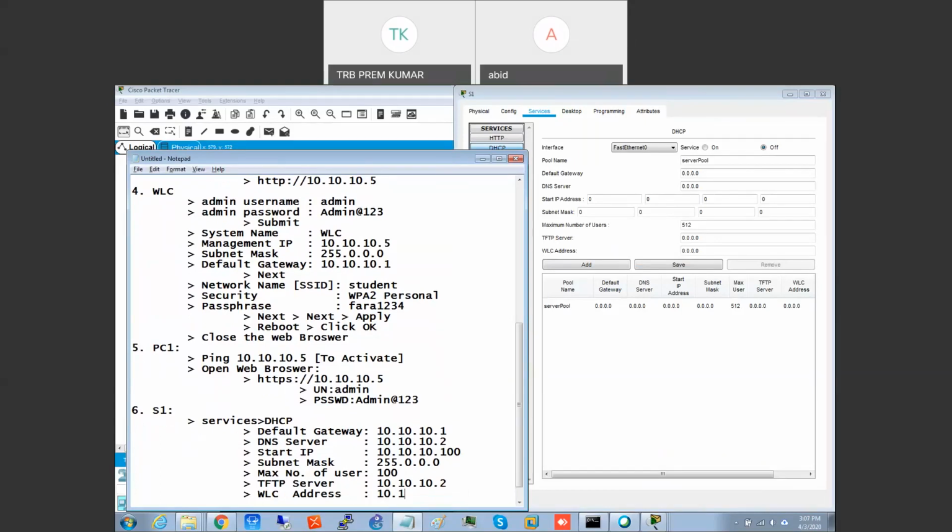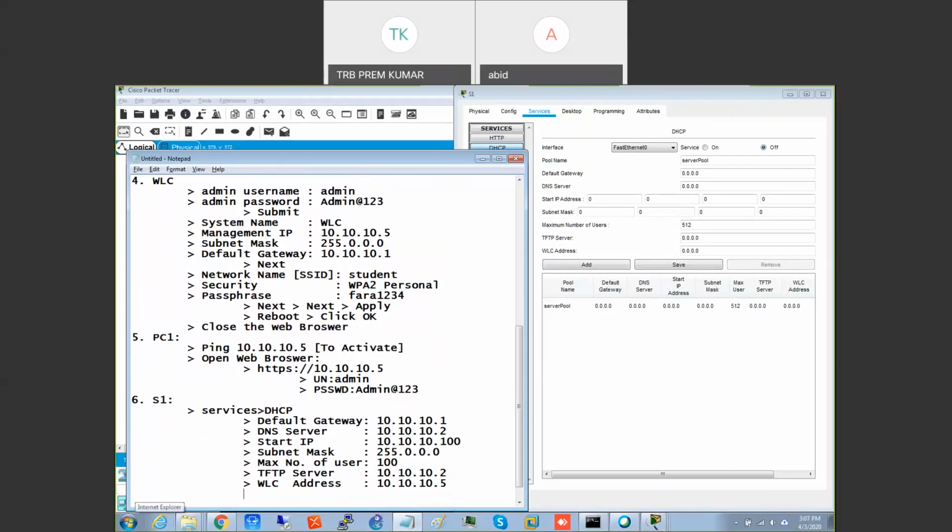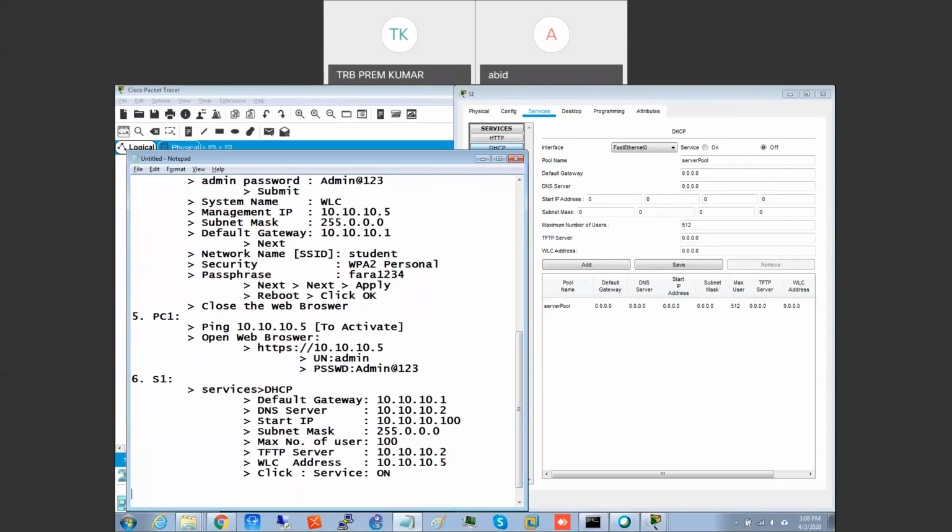Address is 10.5. Correct? Yep. That's it, the last step. Click service, important. Service to on. Okay. These things you have to do in the DHCP server.